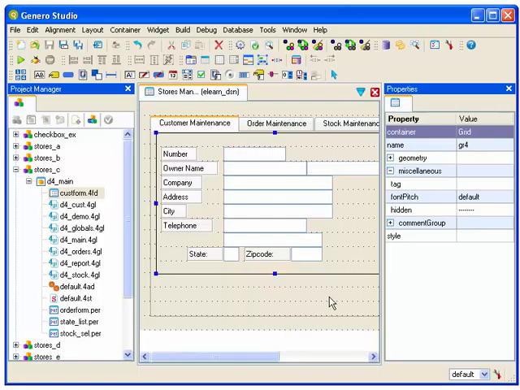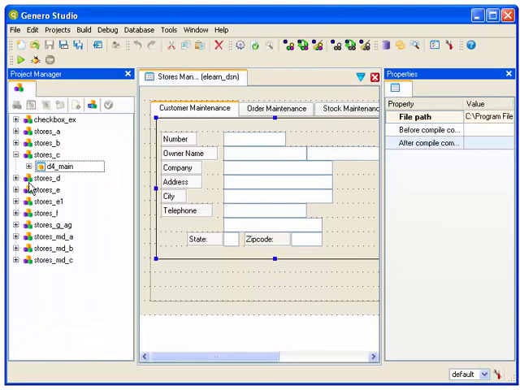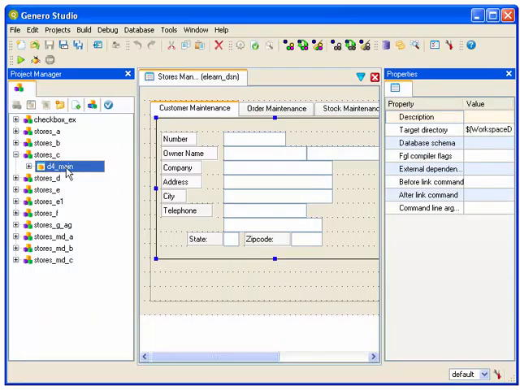That concludes looking at Form Designer. The next thing we'll take a look at is our Stores D application and how we modified the toolbar and top menu among some other new changes.